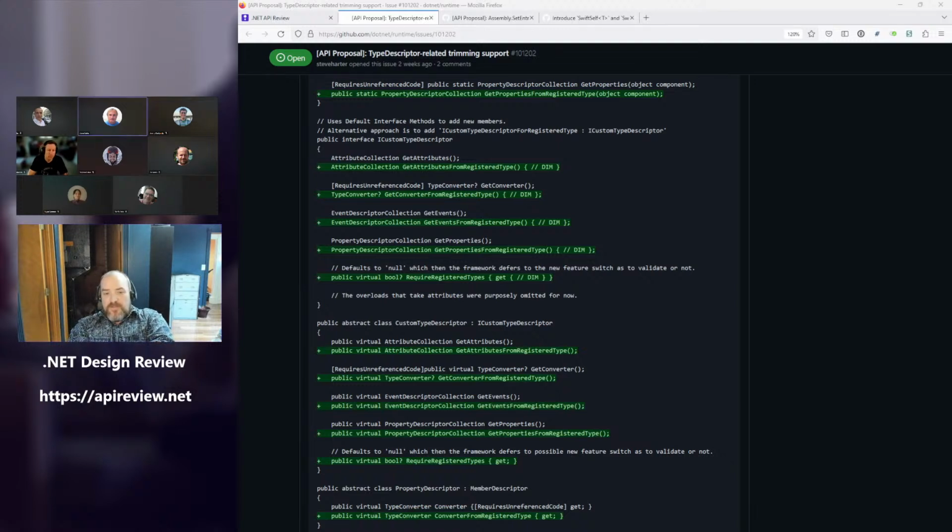Okay, you're talking about CustomTypeDescriptor RequiresRegisteredTypes? I'm talking about all of it, but specifically, let's look at CustomTypeDescriptor RequiresRegisteredTypes. Like, who invokes the get? What does it mean if it's true? What does it mean if it's false? And what does it mean if it's null? Not who should set true when and who should set false when, but what are the implications?